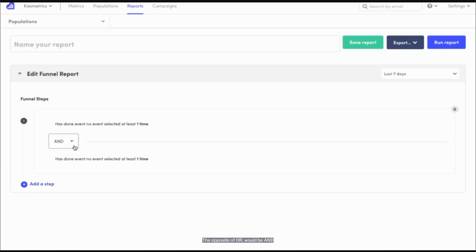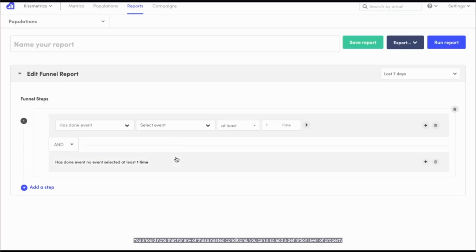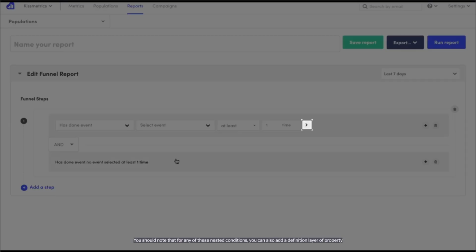The opposite of or would be and. Instead of reporting on everyone who has done event A or event B, adding the and here only reports on everyone who has done event A and event B. You should note that for any of these nested conditions, you can also add a definition layer of property.